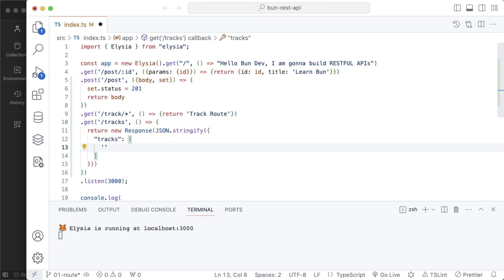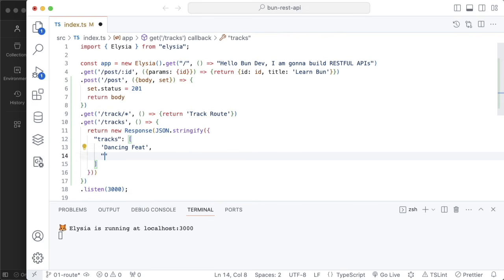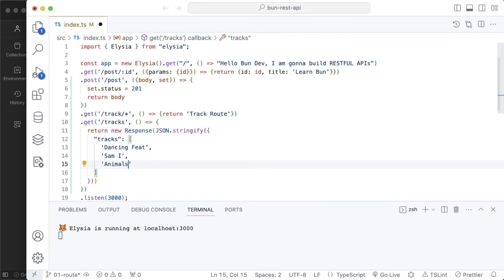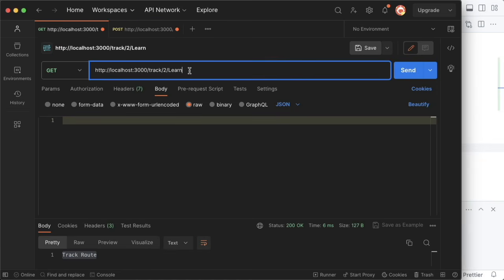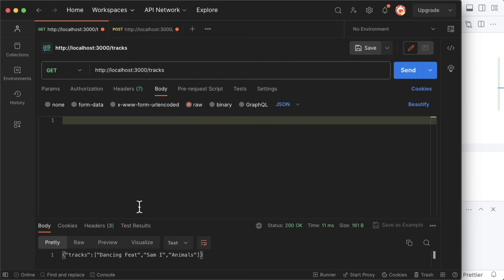Let's provide the tracks. You can say dancing feet, or whatever song name. Let's try to fetch all the tracks. I can send the GET request. Let's send the tracks request to fetch all the tracks. So I got this one, tracks.